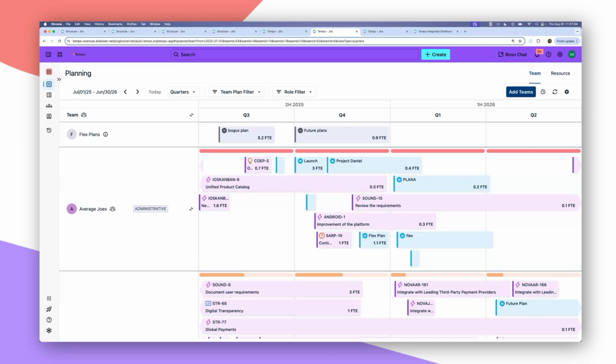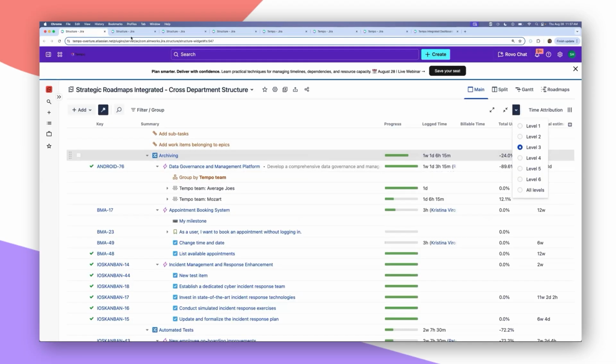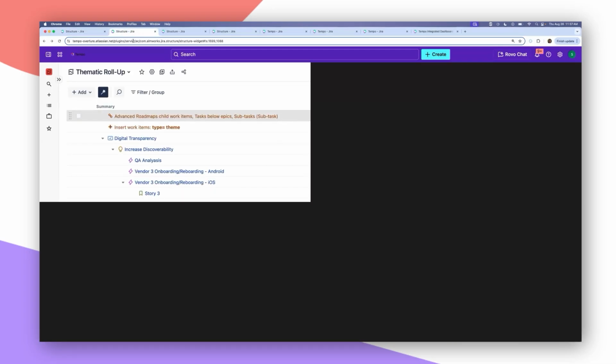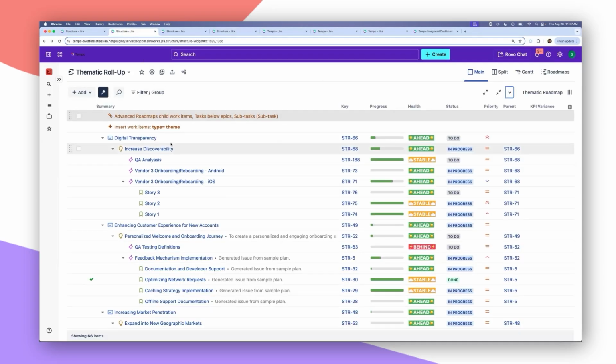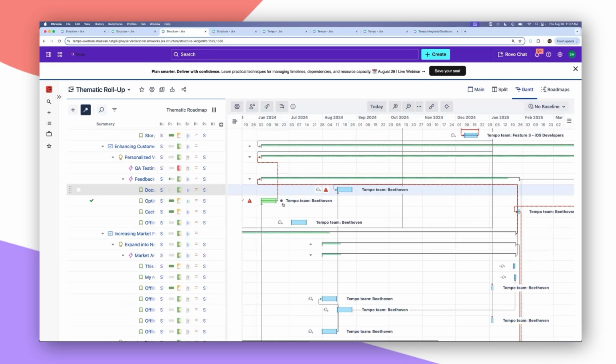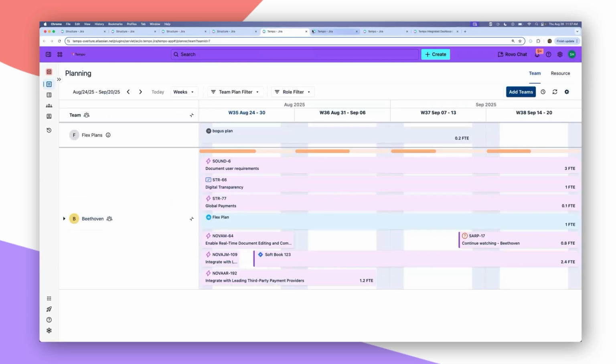So now that we understand what we're working on in Structure, so we know what all these different teams are working on, and we've also made a plan with the Gantt chart, and we've also made sure that plan is realistic with Capacity Planner. Now we want to tie it all together and show our leadership all of that put together.